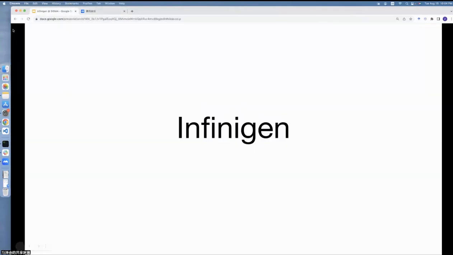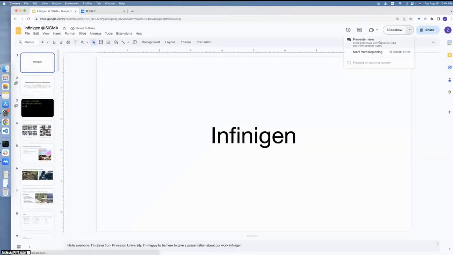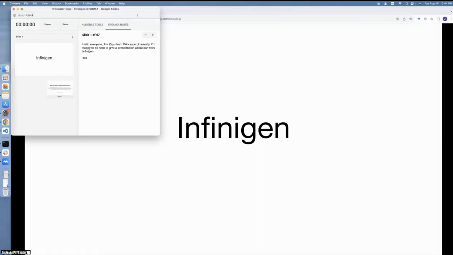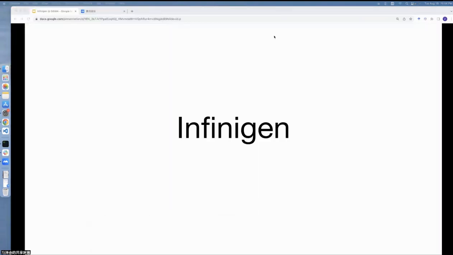Why is it not full screen? Maybe I can go in this way.